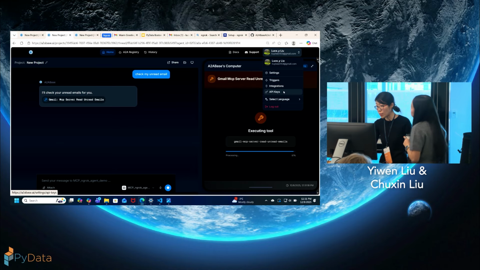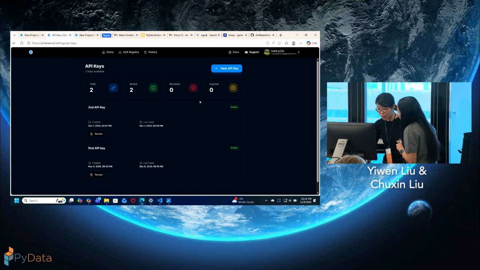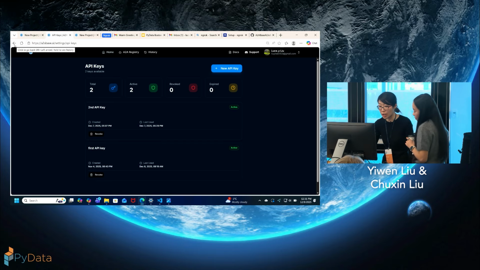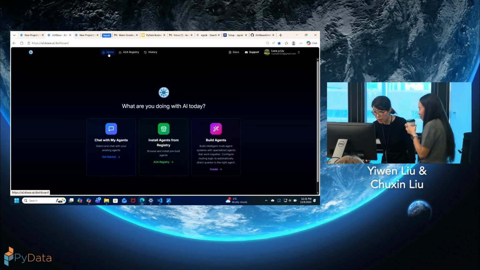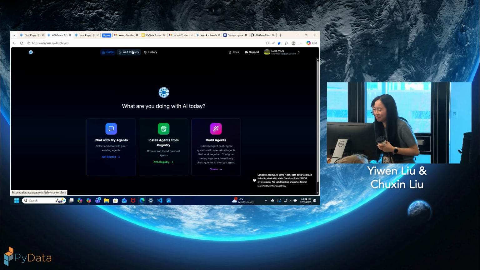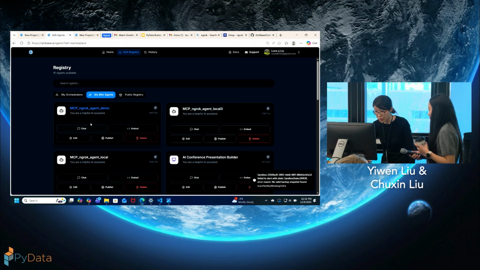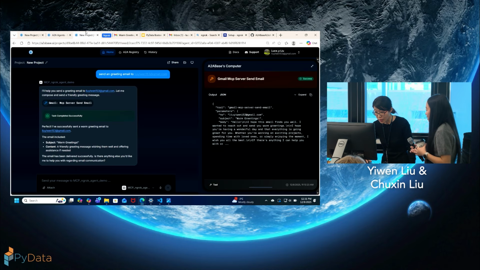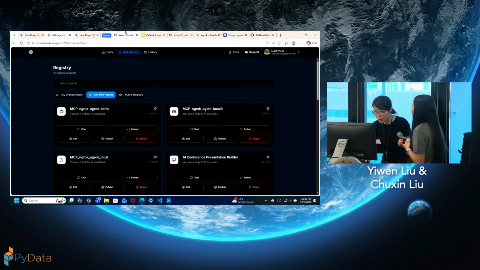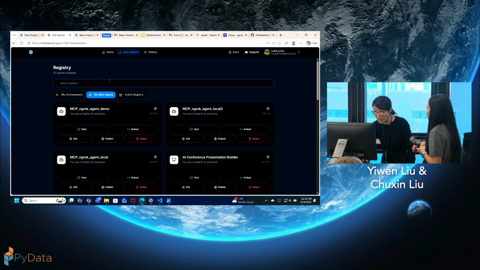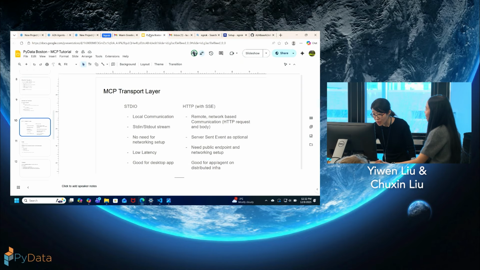While we are waiting, I'll just show you that you can also get your API key here. You can create an API key, and it will connect you to a lot of different large language models. So I will let it run a little bit. Let's come back to the slide.